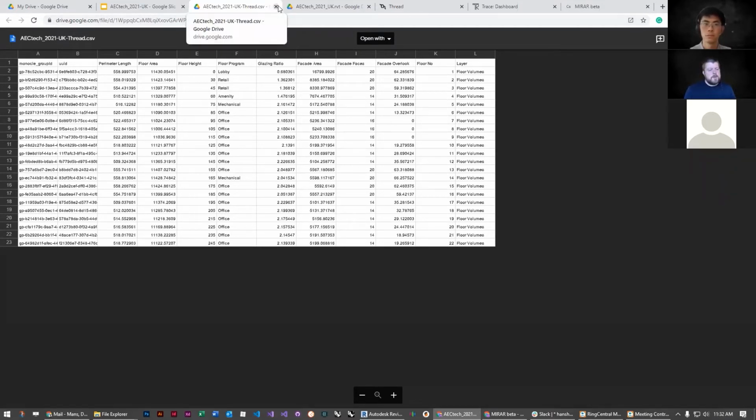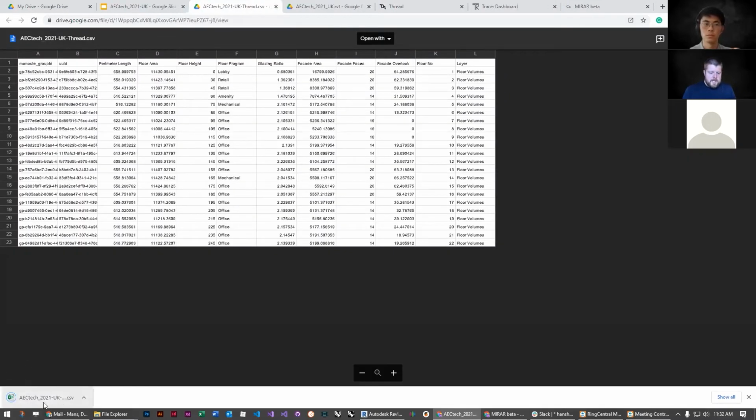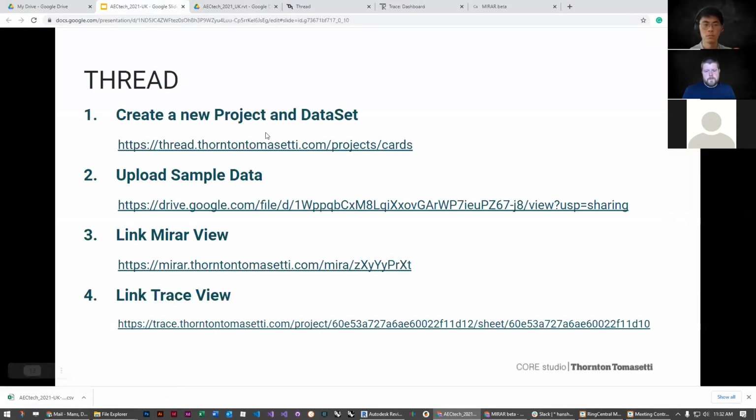But you can also use a Revit export. But as we saw, it just comes with a lot more information than maybe we wanted. So if you download this data, it should come in as a CSV, which you'll be able to upload. We'll come back to these two links in a minute.